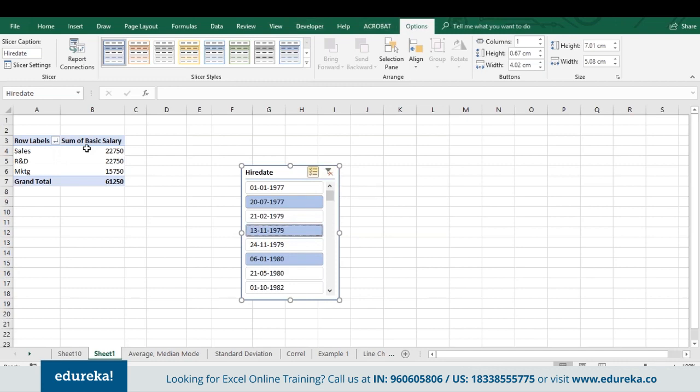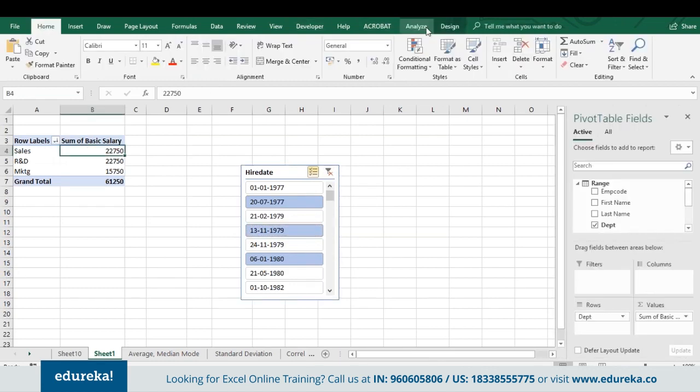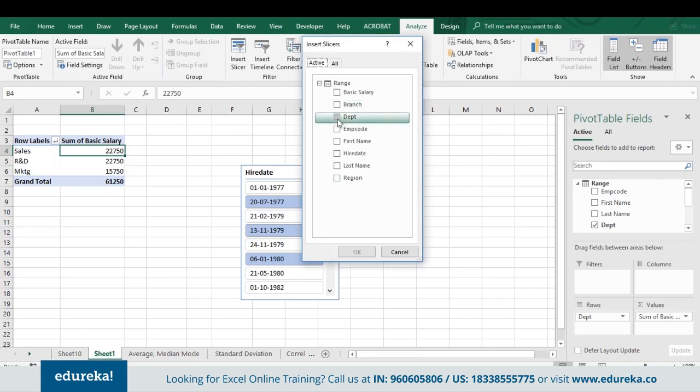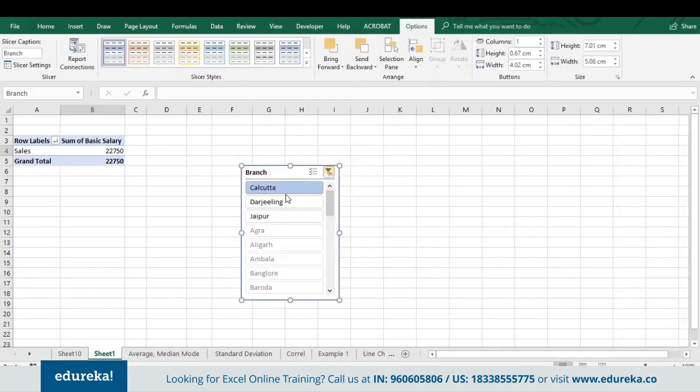It is not necessary that you have to only do the dates. You can also add some more information other than just the dates. Click on analyze, I go to slicer again, and now I can select anything else that I want. Now department is already there. I can select maybe branch this time. So it will give me another slicer. So you can see the other slicer which is there here.